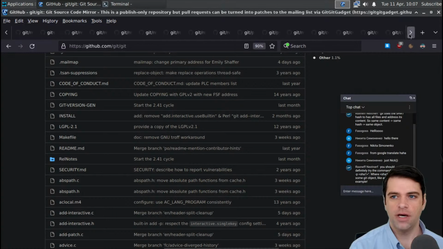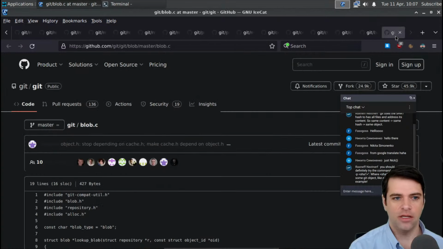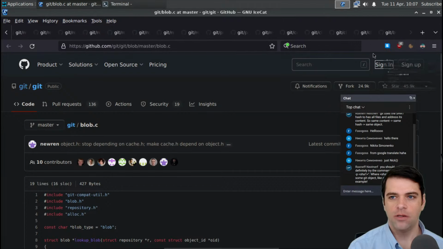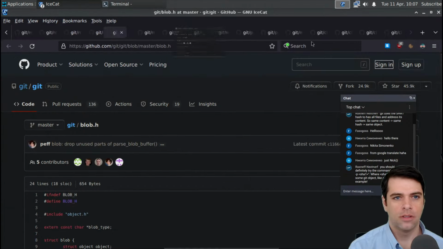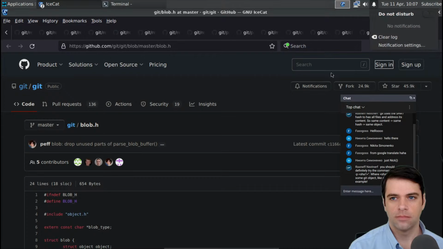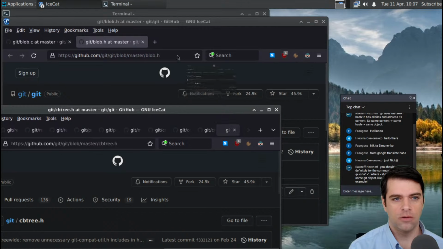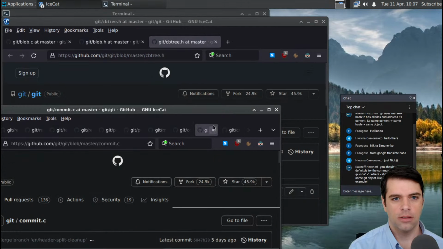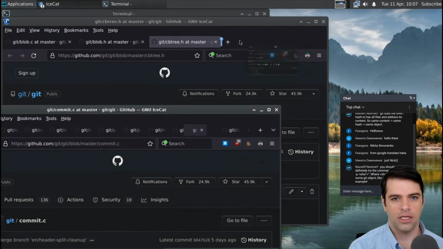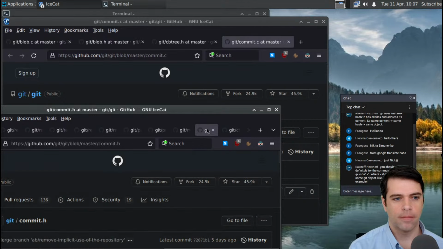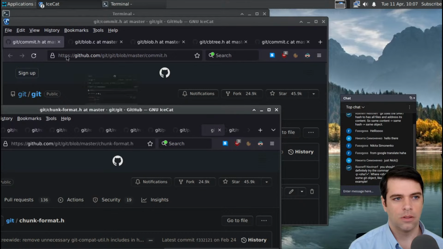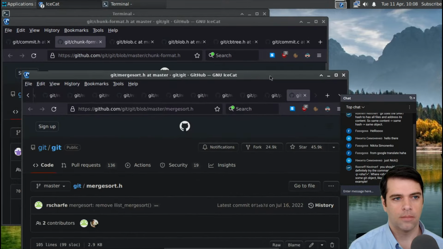I put a bunch of important stuff at the end here. So maybe I'll make a new tab. I'll put this important stuff in the new tab. I guess I could do without CB tree, and what I really want is commit. Okay.